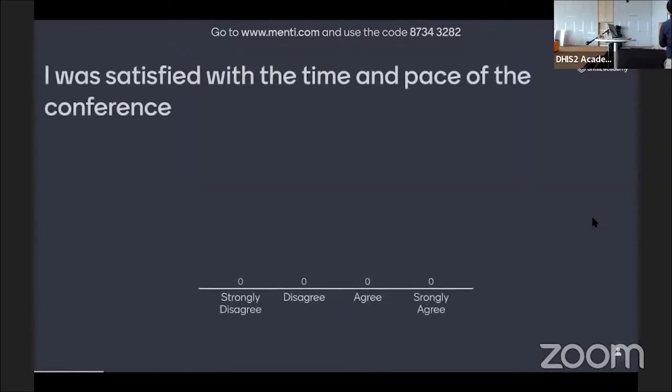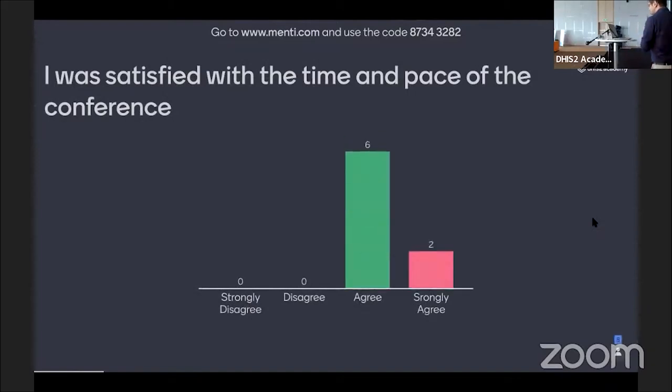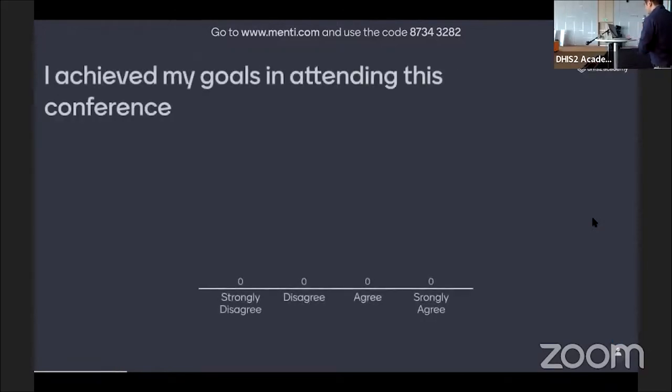I was satisfied with the time and pace of the conference. So it's running from 9 till 5 and with the breaks, 3 days. Okay. I guess we'll have to figure out for the last little bit if the sessions were too long or there wasn't enough time. Question. I achieved my goals in attending this conference.